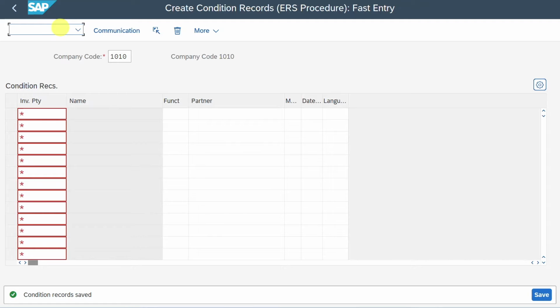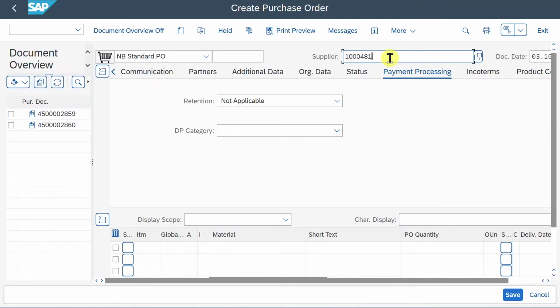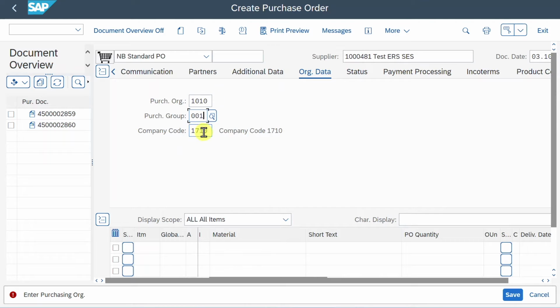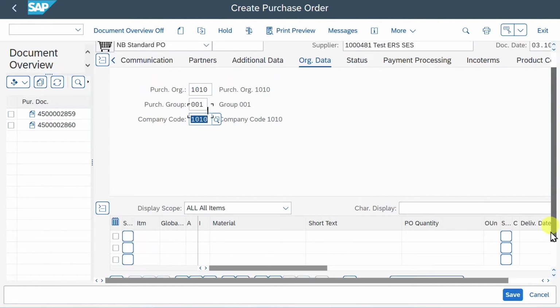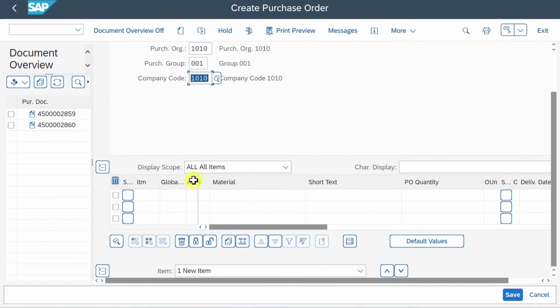Now it's time to create a new purchase order via /n ME81N. We insert our supplier, purchasing organization group, and also the company code. Then we scroll down a bit, and over here it gets really important. We will select the account assignment category K, and then you can see here item category. Let's inspect the search help.